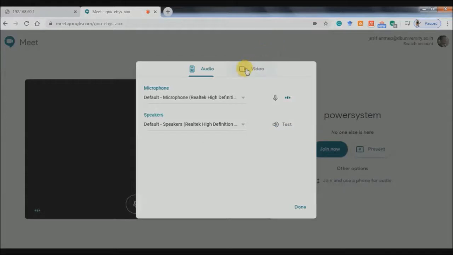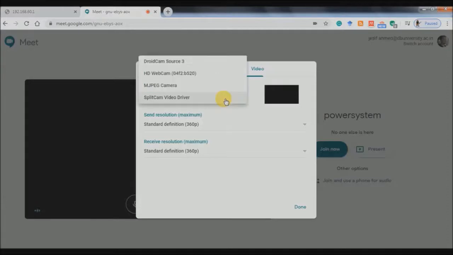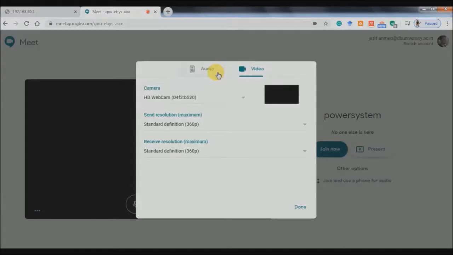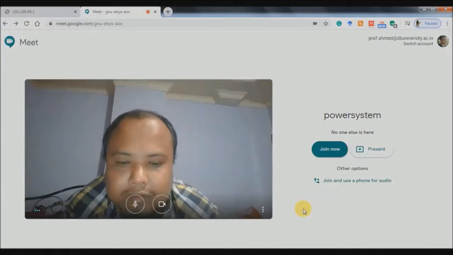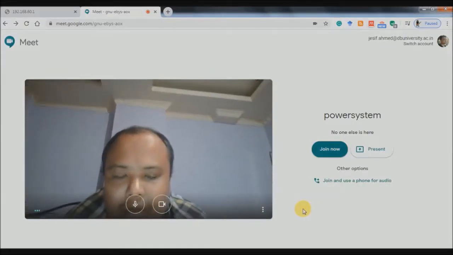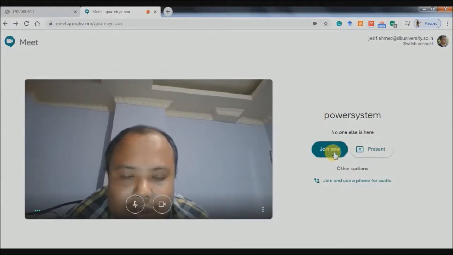Now let's go to the video. See, the proper video driver has not been selected, so I have to select webcam. So as soon as I selected my proper webcam, my face has been shown. Okay, and resolution, let's keep it as it is at the standard definition. Fine. So now I can join. Next step is to click on join now option.